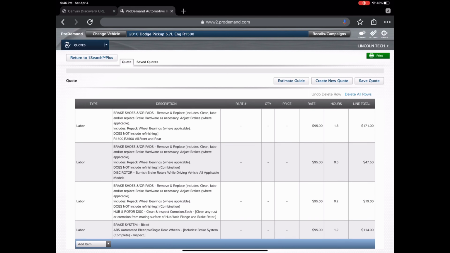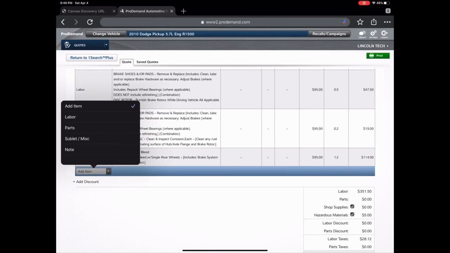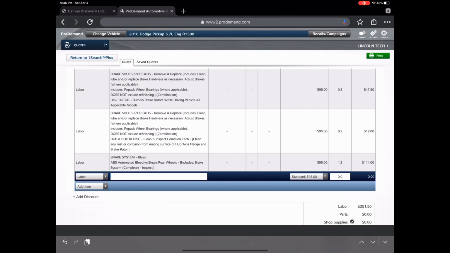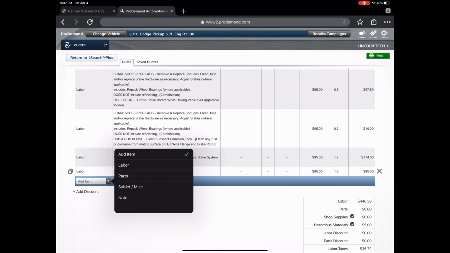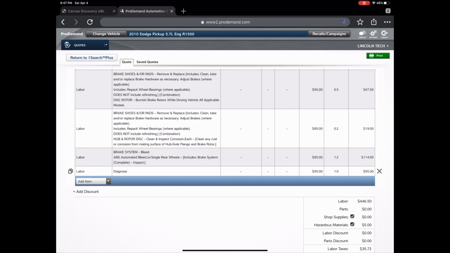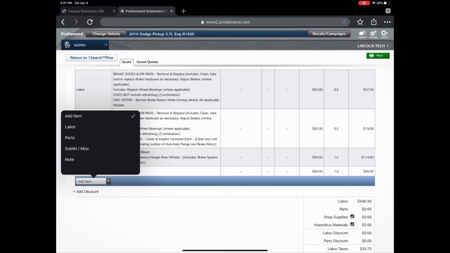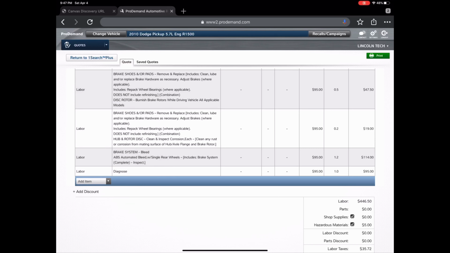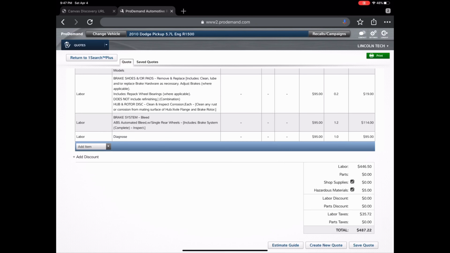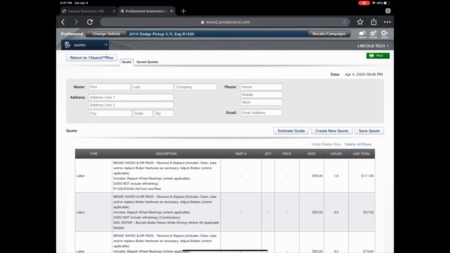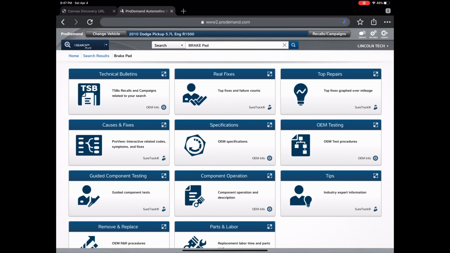So now I went to viewing my quote. And when I viewed my quote, all those operations are here. Now, adding an item, I could choose to add a labor item. Like, for instance, I'm doing diag. And all I got to do is put in how many hours. I'm putting in 1 for diag. It already gives the shop rate. I could choose to add a parts category or even a note. Adding a note might be where the tech finds what they need.